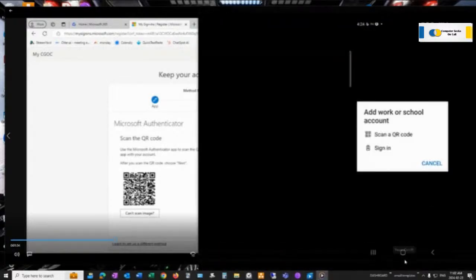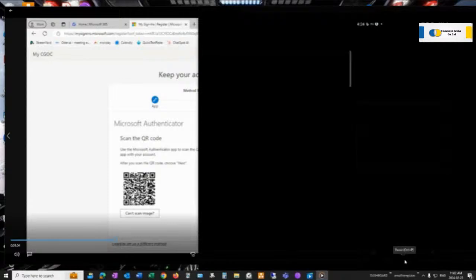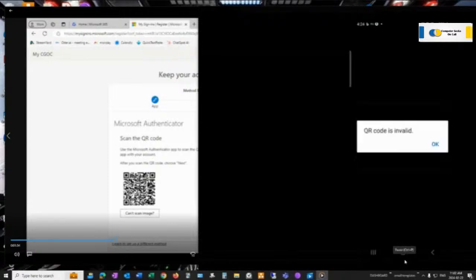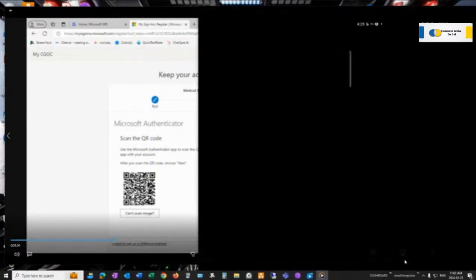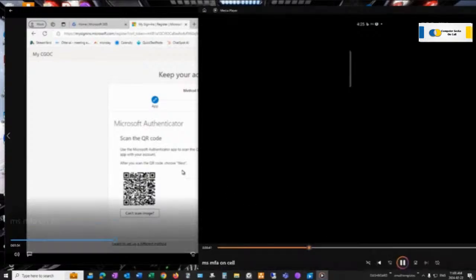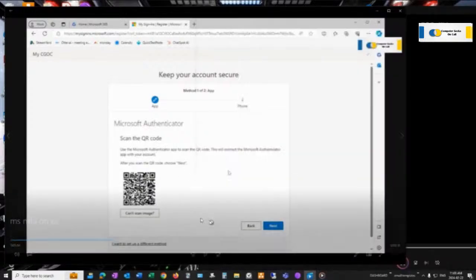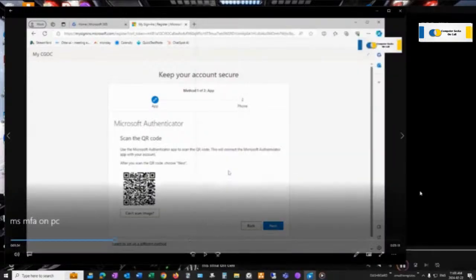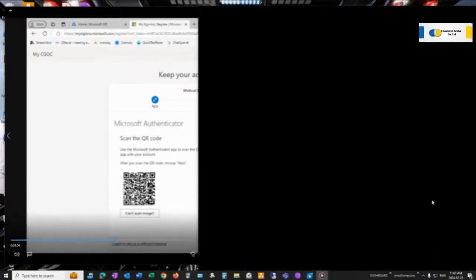So you can see here, we're on our app, we're clicking. I'm using my cell phone to take a picture of the QR code. Now, in my case, I was too slow, so I had to go back here and redo the QR code because I waited too long to scan it.